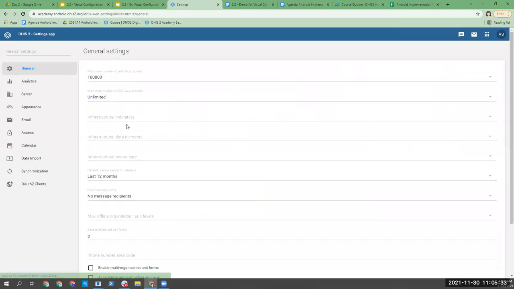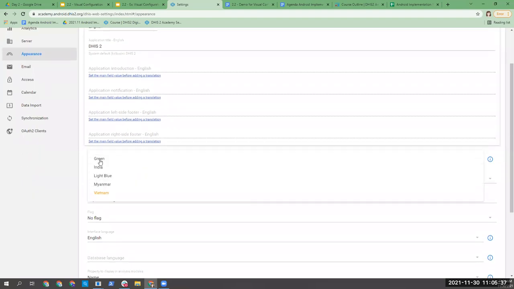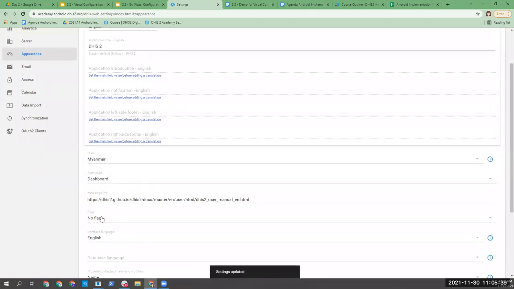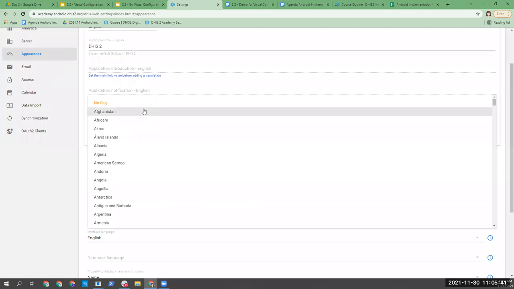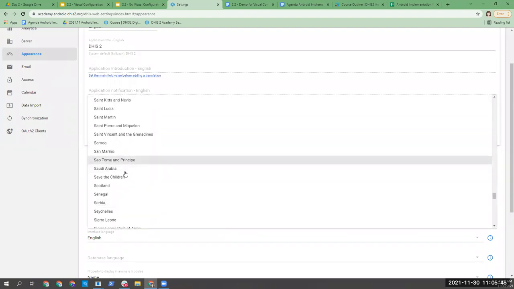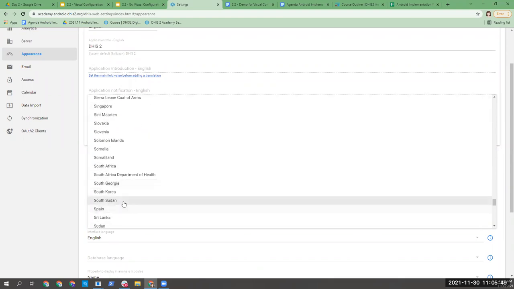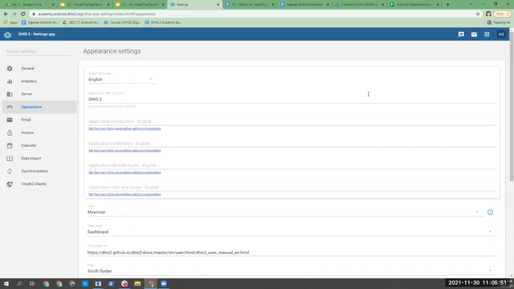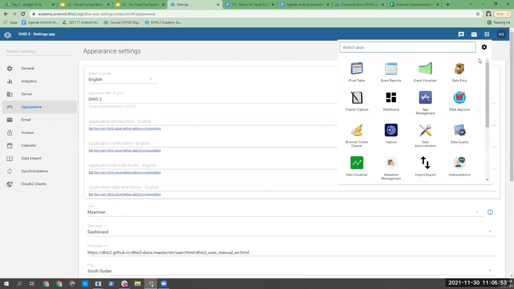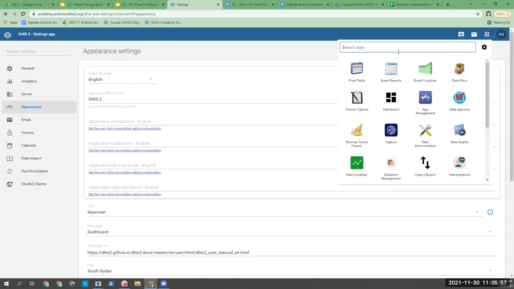And here in appearance is where we can change the color. I'm going to make it red. We can change the flag. I'm going to put the beautiful flag of South Sudan, for example. And now I want you to see the program and how it is configured.